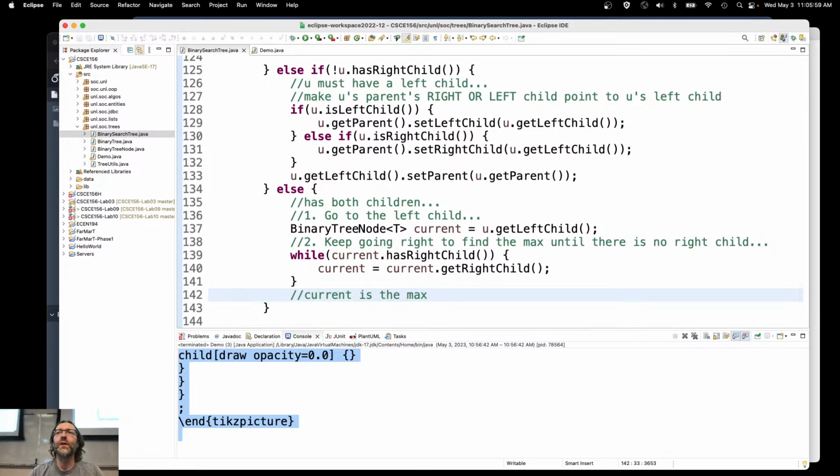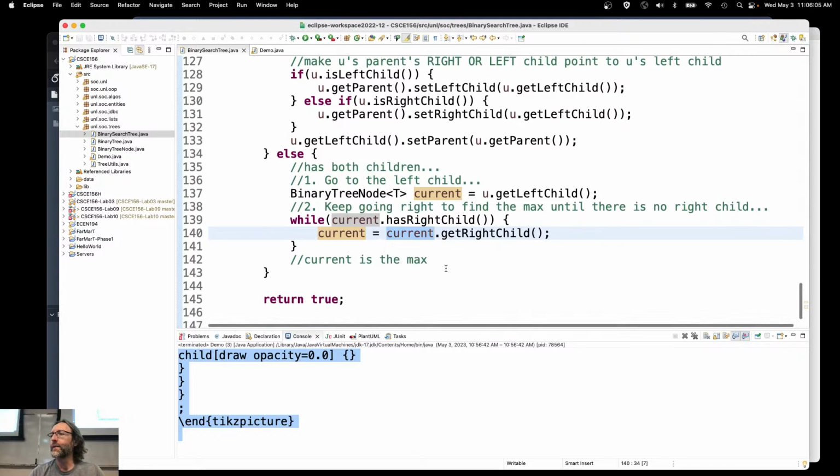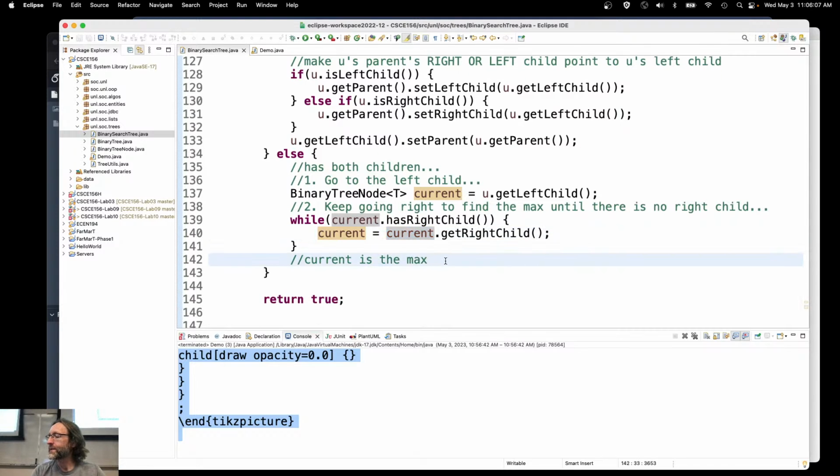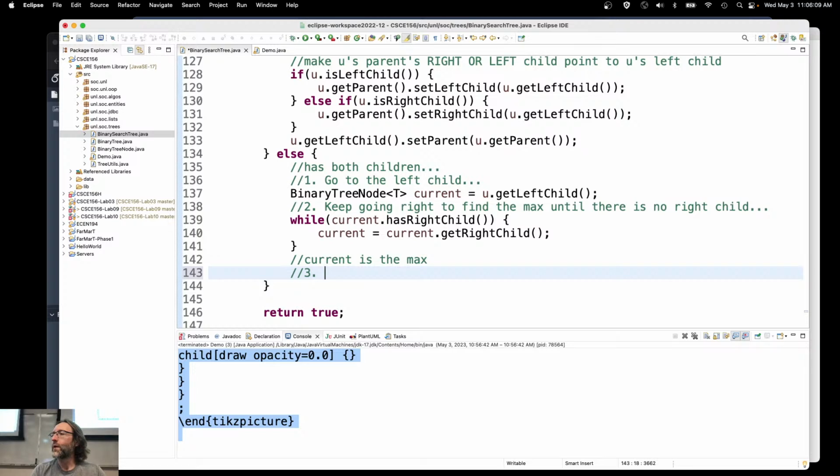In fact, I really want to go back and rename this to max, max, max, and max. If you want to do that, go ahead. But the current is the max. So 3, replace use element with the max's element. Okay?